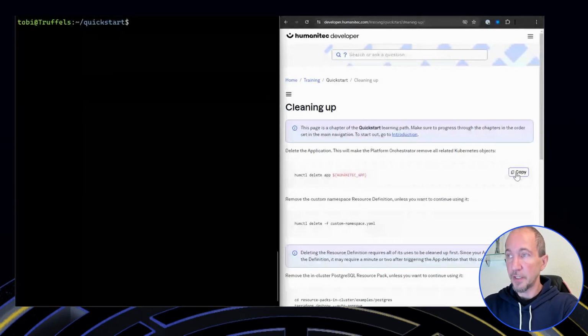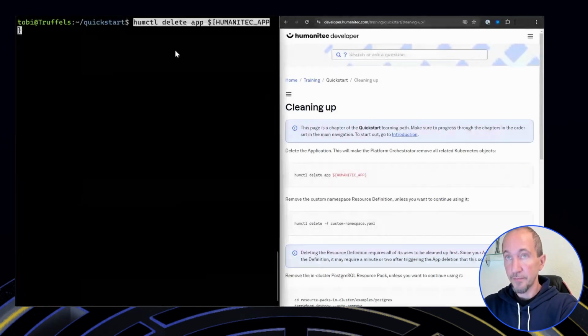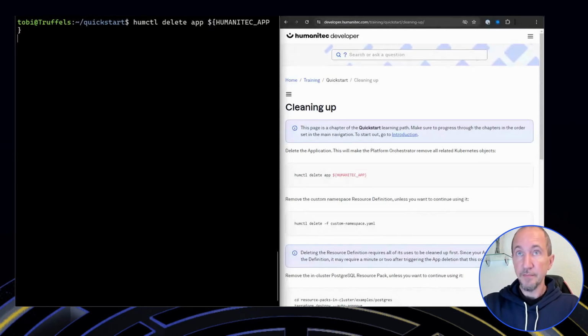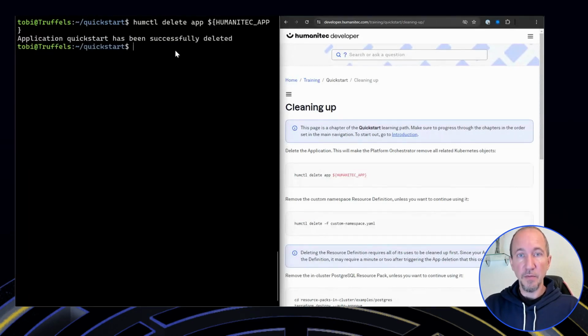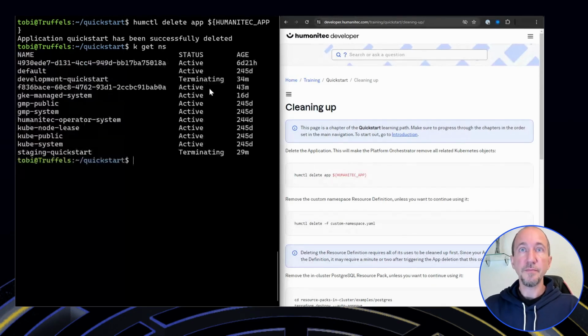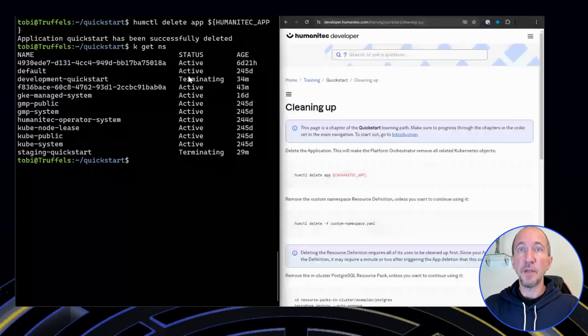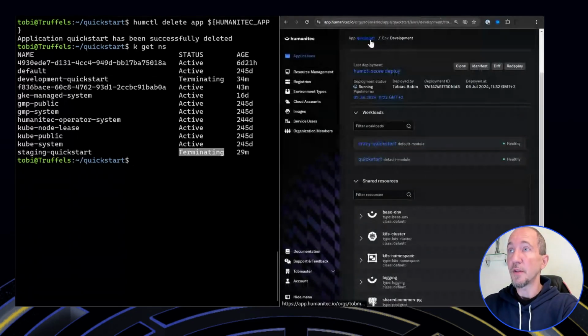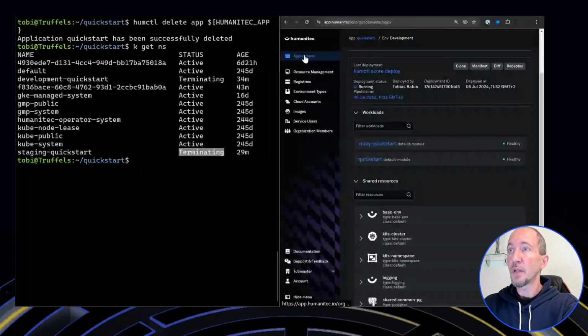So first of all, we're going to delete the application and the Platform Orchestrator. That is one simple and very, very powerful command. Use it wisely because this will actually tear down everything. It will delete both namespaces from the cluster and all resources that are inside them. So if we now go to our namespace overview, we can see both namespaces in status terminating, and that will be gone very soon. If we go to the Platform Orchestrator, we will also see that the application is gone from the list.